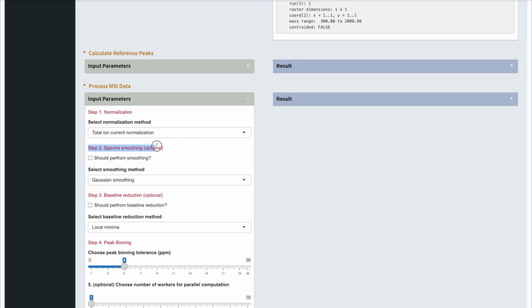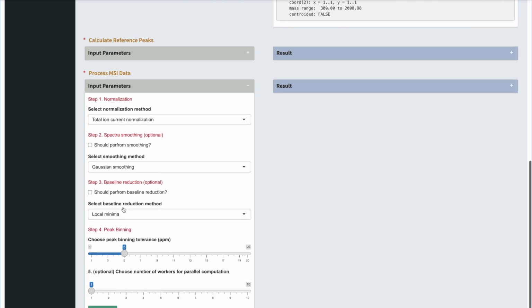To apply spectra smoothing, you must enable this option and choose a specific spectra smoothing method. Likewise, to apply baseline reduction, you need to enable this option and select the desired baseline reduction method. During the peak binning step, even for peaks that did not meet the peak picking cutoff criteria in individual spectra, their area under the curve is integrated instead of being assigned a zero intensity value. This approach helps eliminate inaccuracies from the peak detection step, and results in a dataset with minimal zero intensity values.